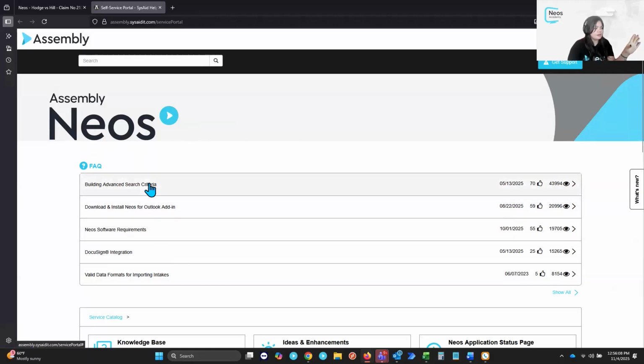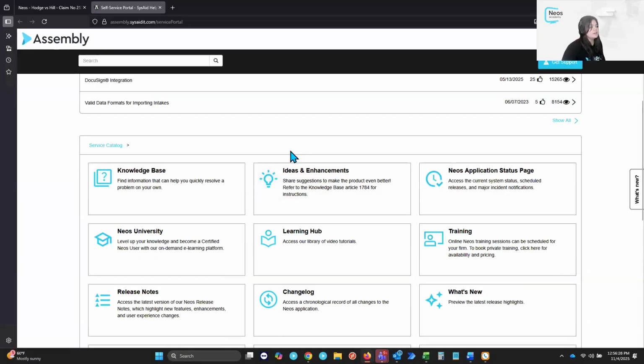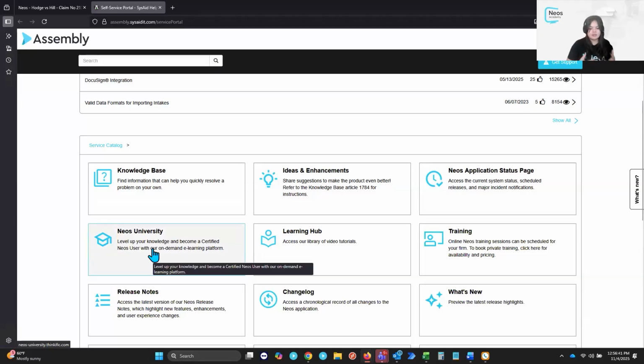Up here we have our most frequently asked questions, and they link to different knowledge base articles. So you can see building advanced search criteria is a very popular one. Installing the Outlook add-in, Neos software requirements, and more. If you scroll down, you see our service catalog. Here you have access to the knowledge base, again, our ideas and enhancements portals. You can also see the Neos application status page, Neos University for any of the courses that we have there.